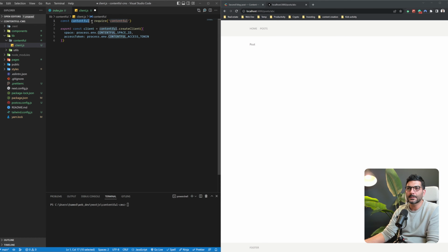So we're going to get this Contentful from the package we just downloaded or installed, and we're going to create a client. And to create a client, you need at least these two variables, this space ID and the access token. So where would you get these?